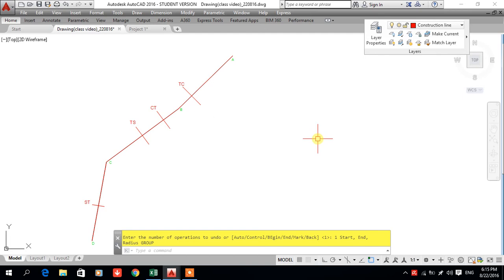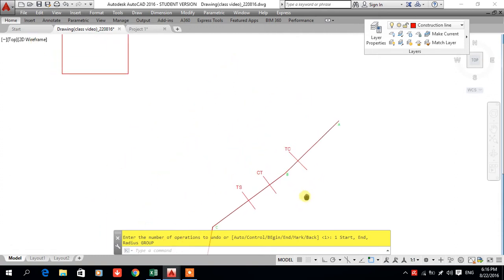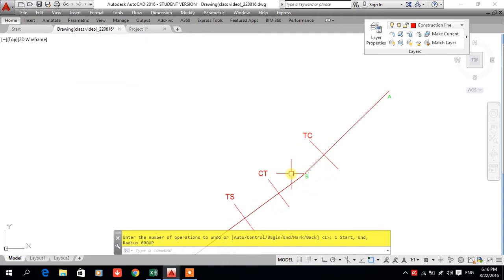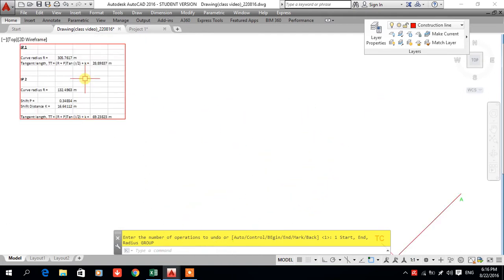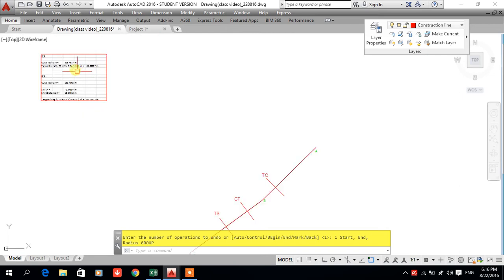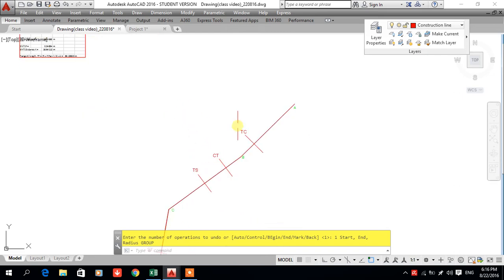To do the plane circular curve at this point B and the spiral curve at this point C. We know that the radius at point B is 350 meters, so we're going to draw 350 meter.